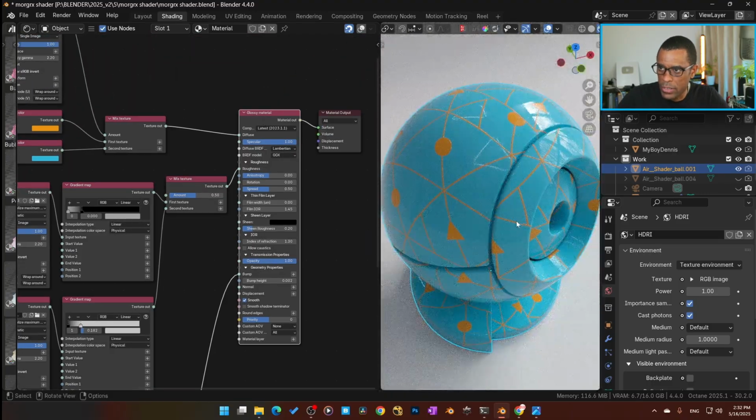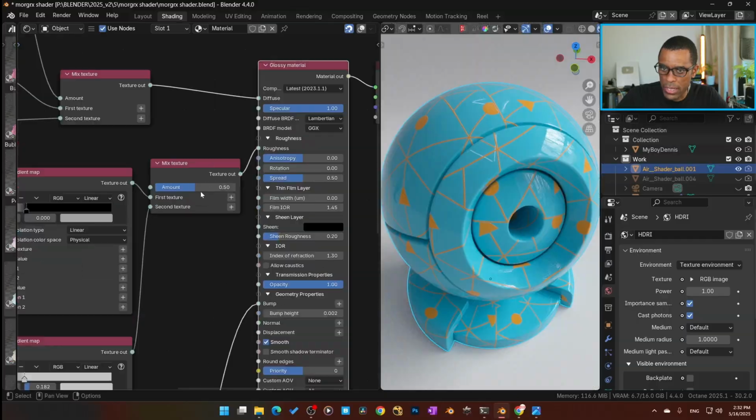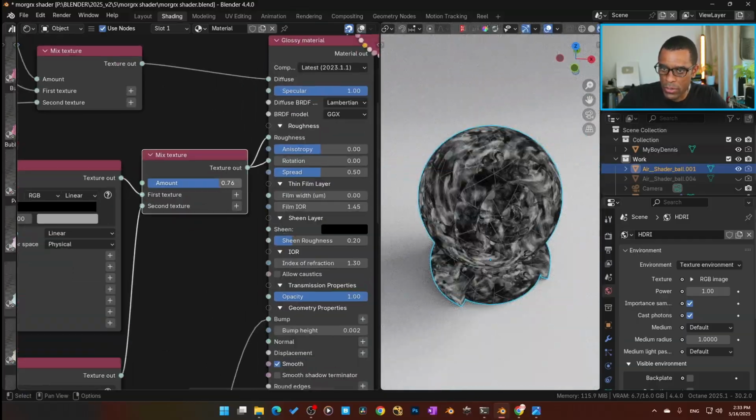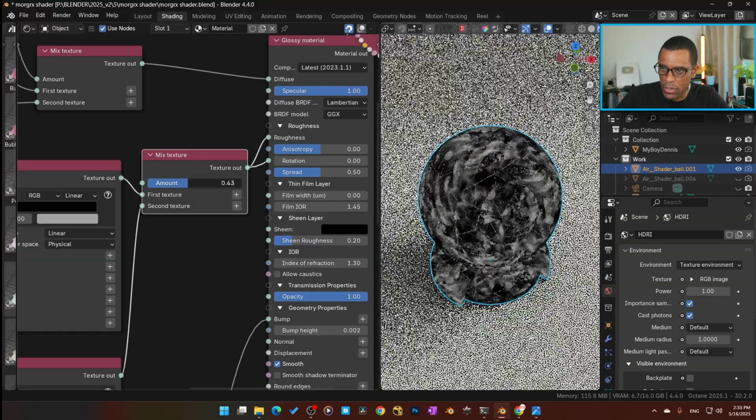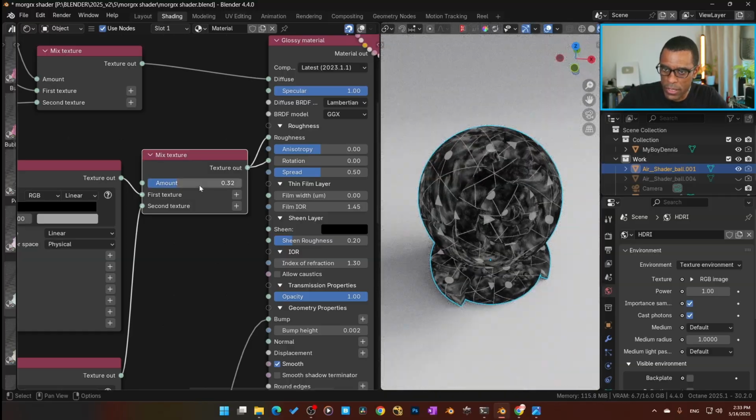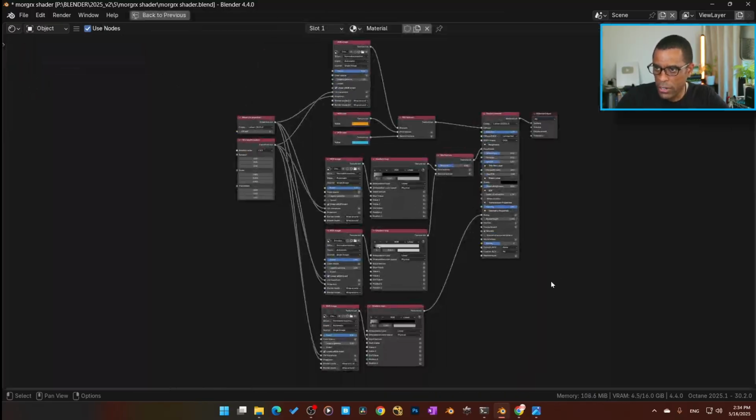Now we've got some very subtle fingerprint smudges, and again, it's being controlled like this. We want a little bit more. To view what's happening here, if I go here, that's basically our other one, and here is our mix. So we can do an even 50 mix. And a final look at our node setup.